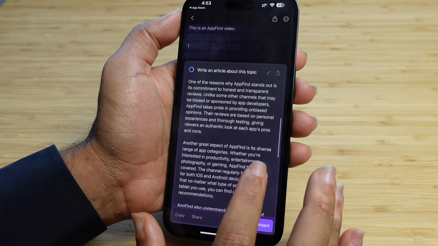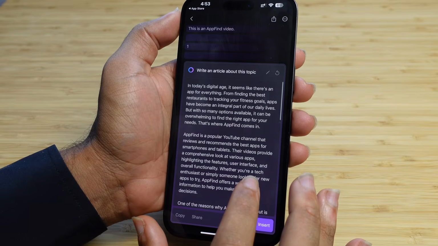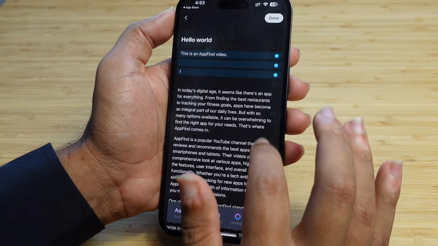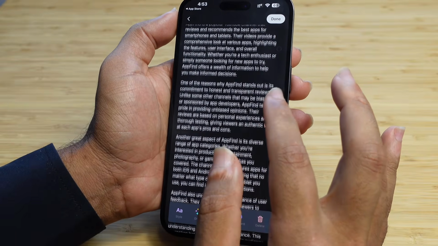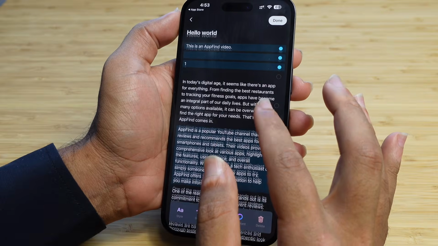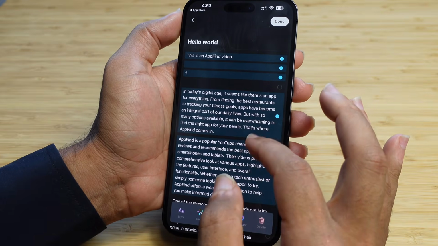It created a ton of content here. This is almost like 6 or 7 paragraphs. Most AI assistants don't even begin to write this much. This is a lot. I'm going to insert it into the document, and we can take a look at it just like that. So the AI features on this are pretty incredible if you want to get started on a draft of your document, because here it has written just with one prompt, this is an AppFind video.